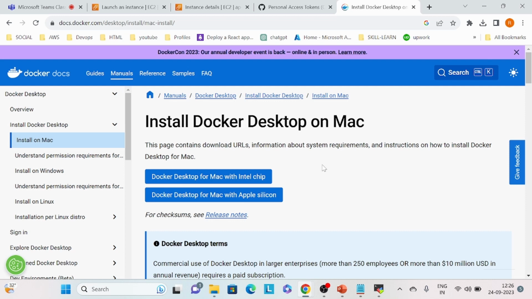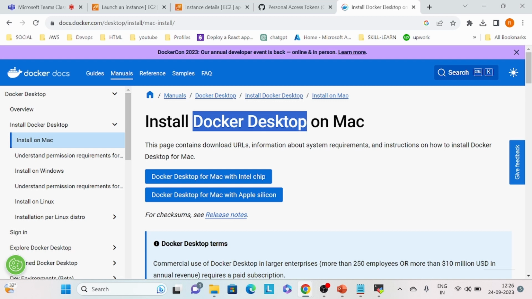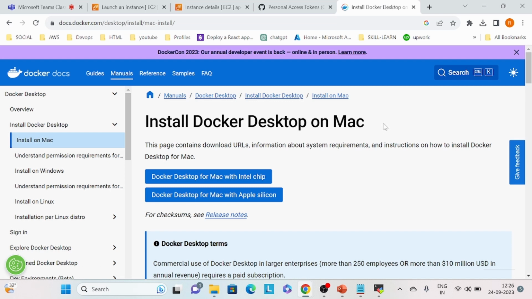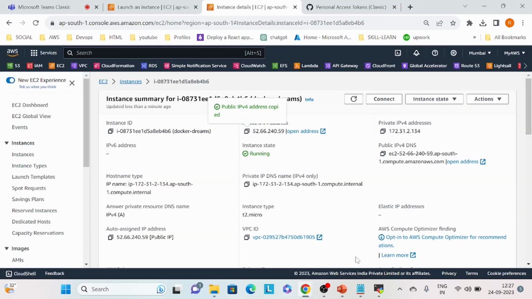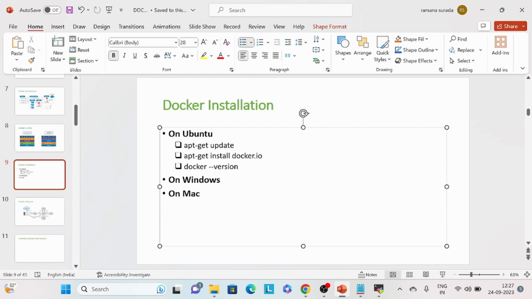Okay, but 90% of the DevOps guys will always use an Ubuntu machine. So there is no use of having Docker Desktop there. If you are using Windows or Mac in your organization, then Docker Desktop is your best choice. So I'm suggesting you better learn Docker Desktop also. Okay, now the installation part is completed.